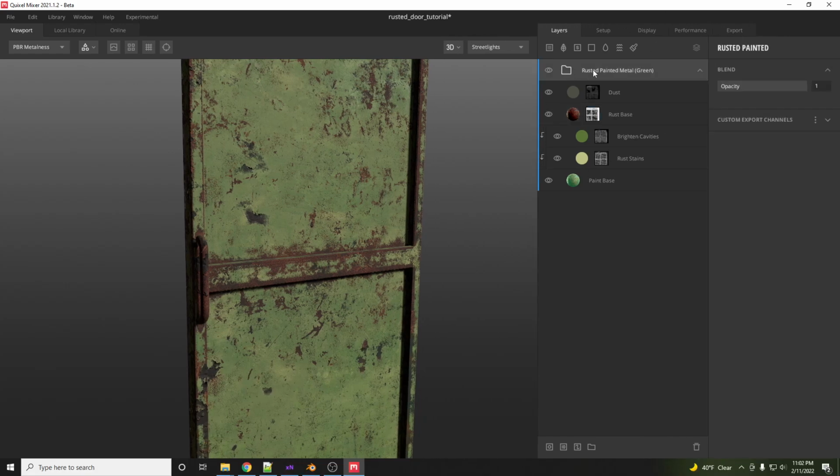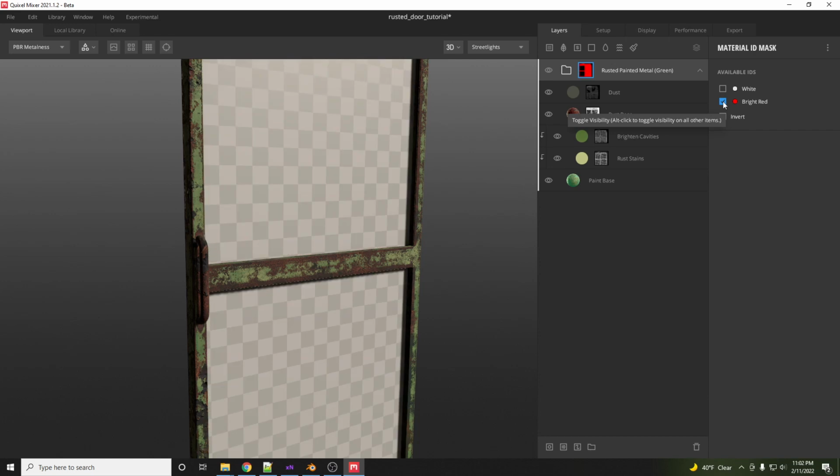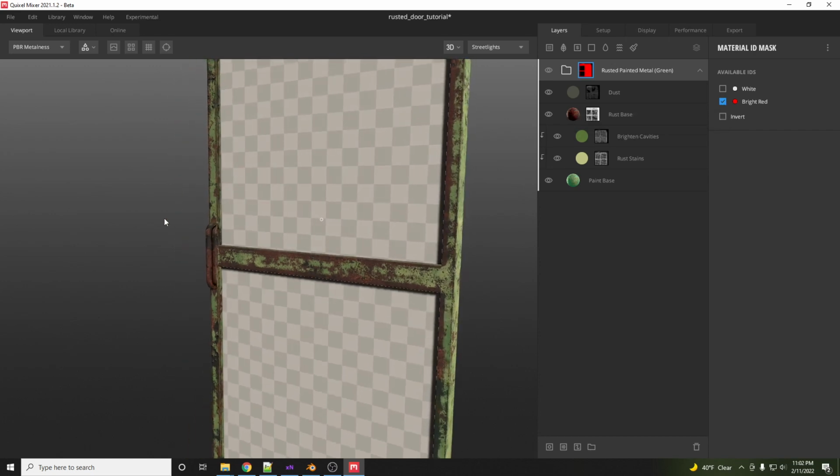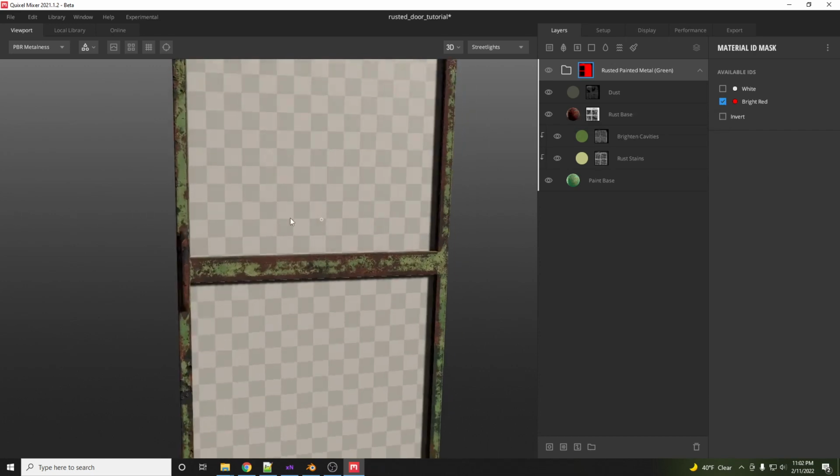So now going into layers, I already have a pretty nice result with our rust. I'm going to be to our rust group, I'm going to be adding an ID mask. And here you can see I have white and bright red. So if I select bright red, that gets applied just to the surfaces that I wanted it.